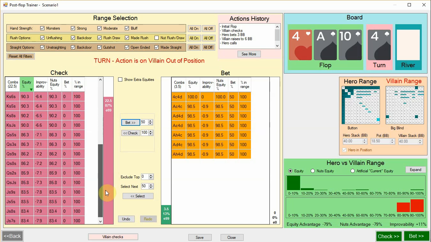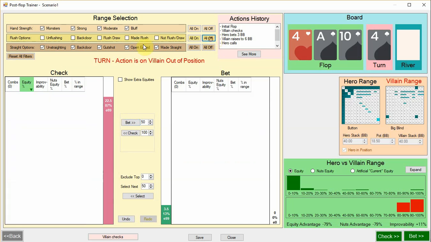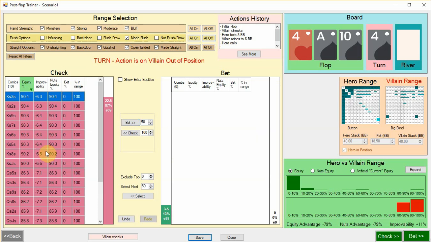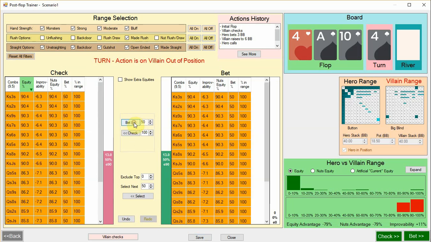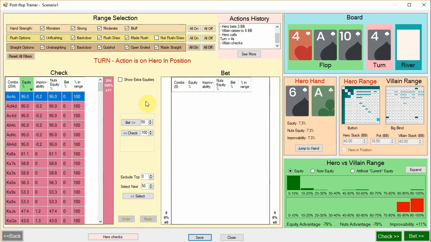They might also bet some of their draws. So let's turn all the filters off, turn the flush filter on. So now they've got all of these made flushes, and let's say that they're going to bet those made flushes 50% of the time as well. So half the time they're going to bet their entire range, and half the time they're going to check their entire range. So if we say check, that means they take half of those combos forward.